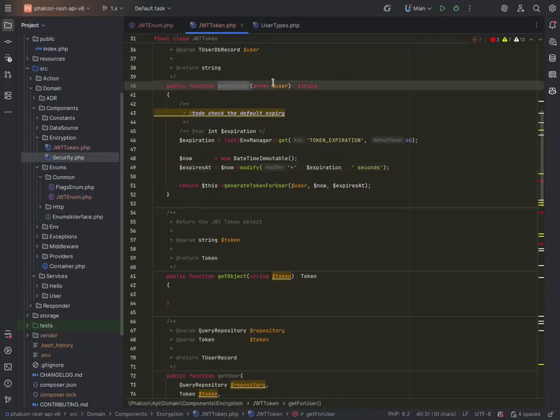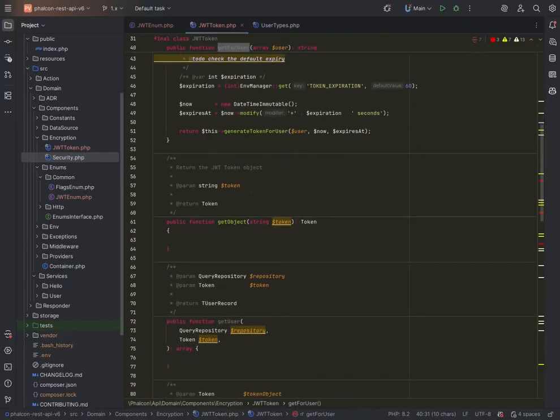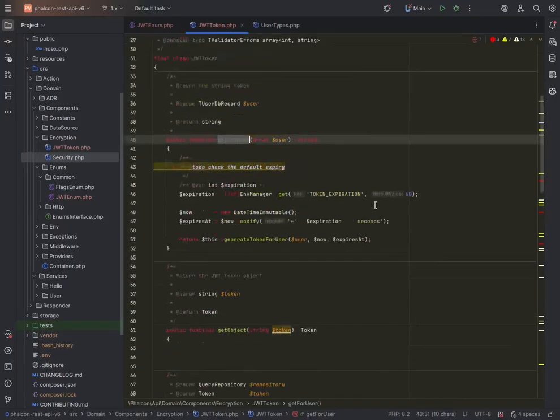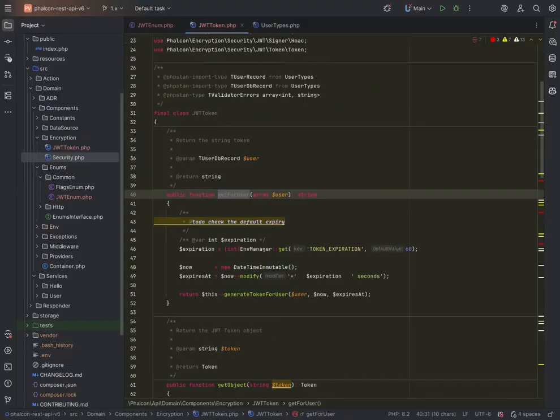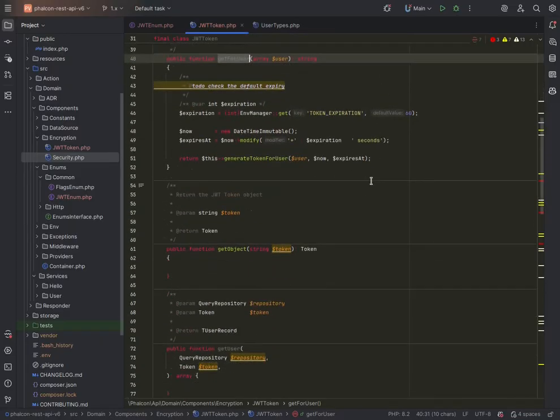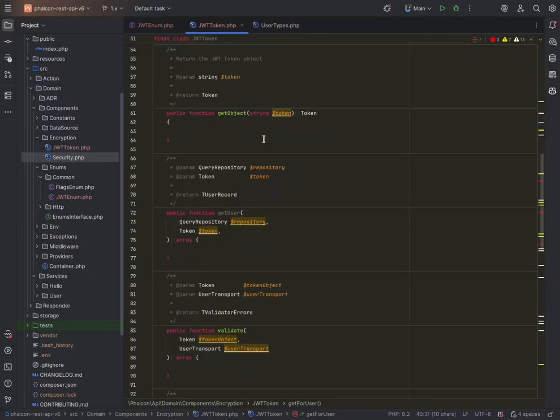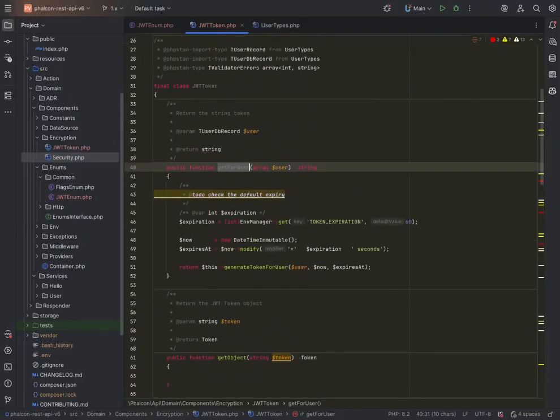When we call get for user for a user in the database, it will just go generate that and give us the token. So now what we need to do is we need to get the user from the token. So let's go back here. We're going to get to the, actually, let's do the object first. All right.